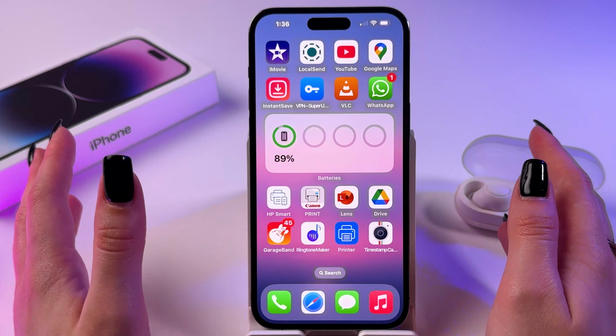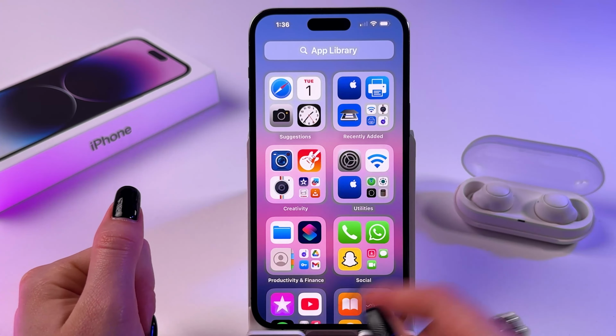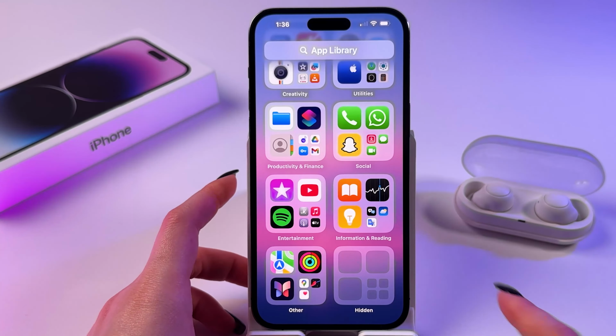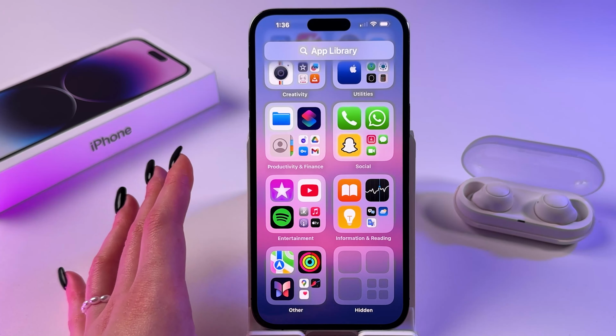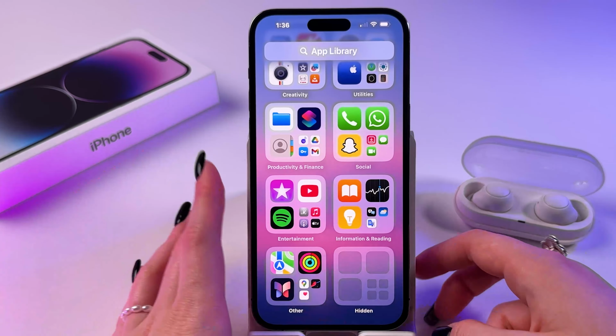So to find it and unhide, you need to swipe left till the end to find the App Library. Scroll a bit down and find this folder, Hidden. So please note that this feature is available only from iOS 18.